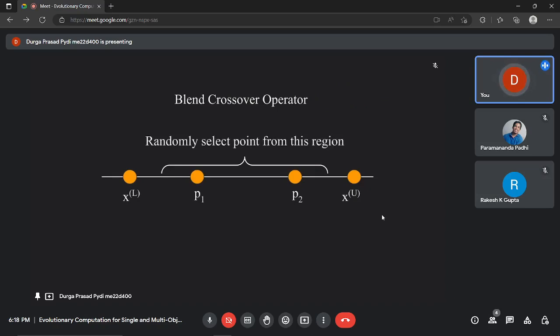Actually performing this operation: once you have the value of delta, this is my region, P1 minus delta to P2 plus delta. From this region, you randomly select one point, or if you want two outputs, you just select two points from this randomly.